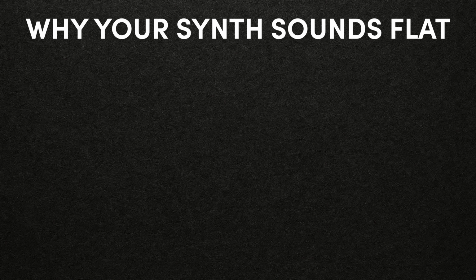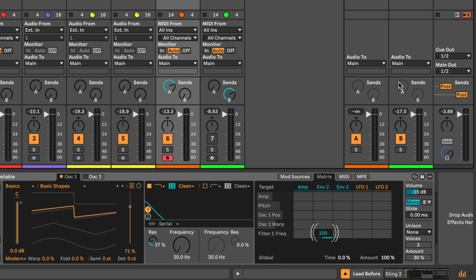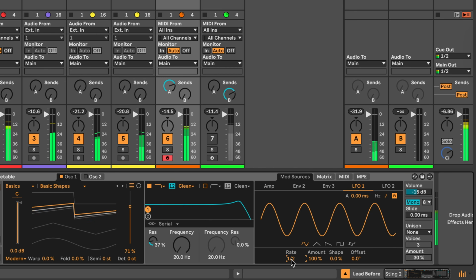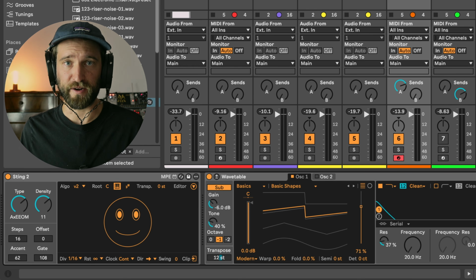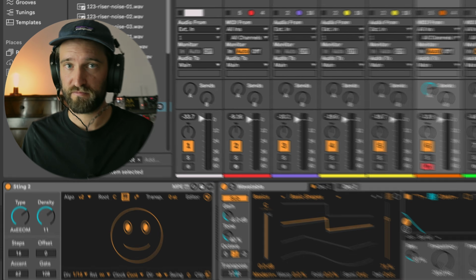So here's the problem. Most producers only work on one dimension of their sound. So for example, they map an envelope to a filter cutoff, like it's the case here. Or maybe they even go a little bit more fancy and map an LFO to the wavetable position. And then they're done. They've added movement, so the sound should feel somewhat alive, right? Wrong. So here's what the pros do differently.